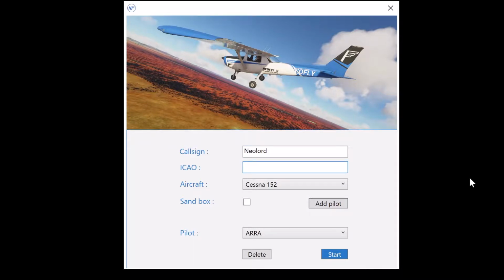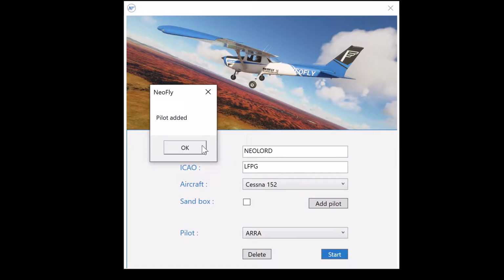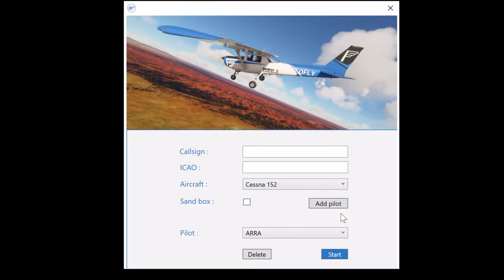And we'll put NeoLord also at LFPG. And we'll leave Sandbox Mode for him as well. Off. We'll leave that off. So if we add that pilot, pilot added. Now, every time we come in, we'll be able to pick whichever one we want. If we want to fly NeoLord, we got it. If we want to fly Ara, there we go.